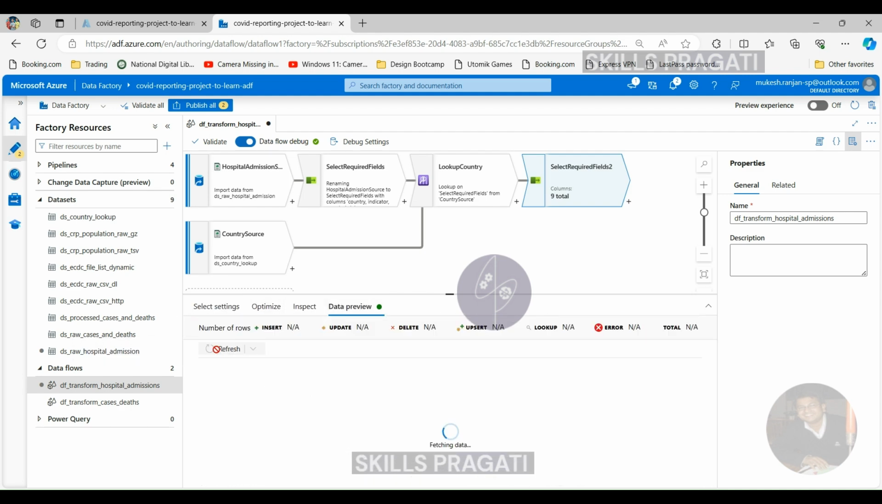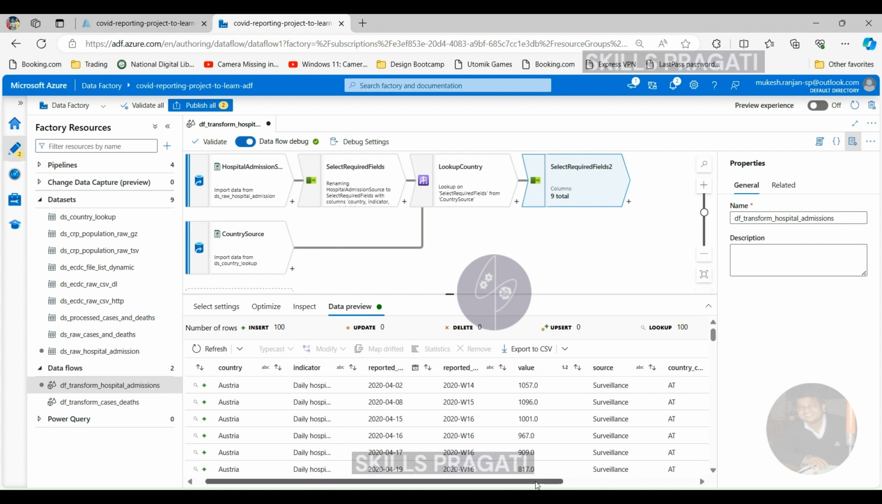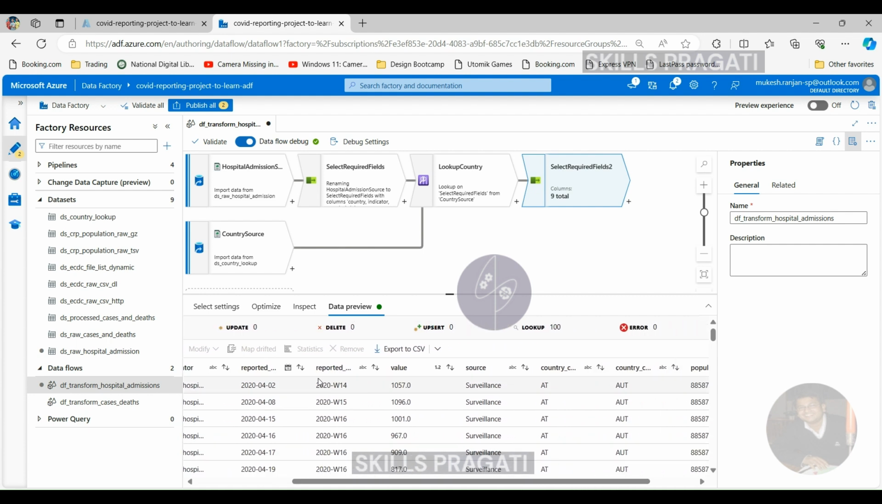So let's have a look at the data preview and click refresh. Okay, so the results have come back. So we got the country, we got the indicator, and the reported date. If I scroll to the right, I've got the reported week, value, source, country code, 2-digit, 3-digit, and the population. So the results are as we expected.